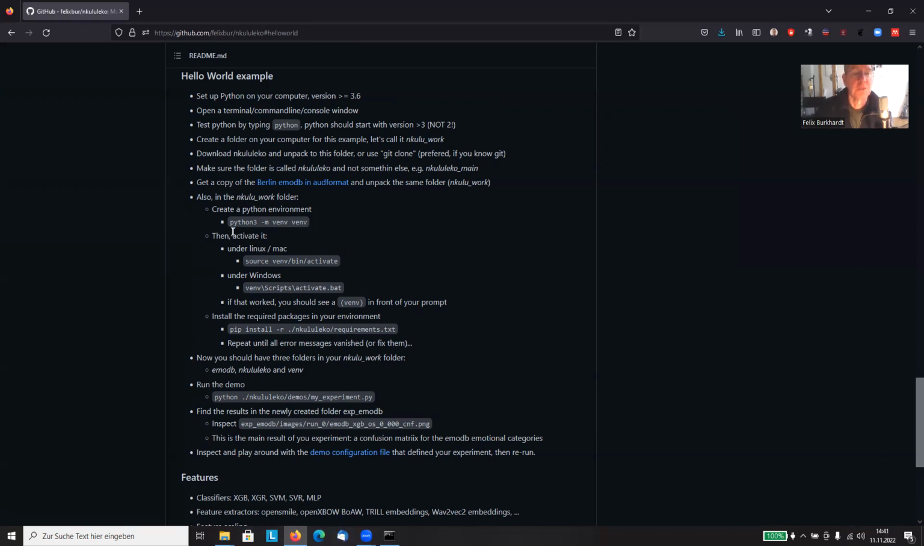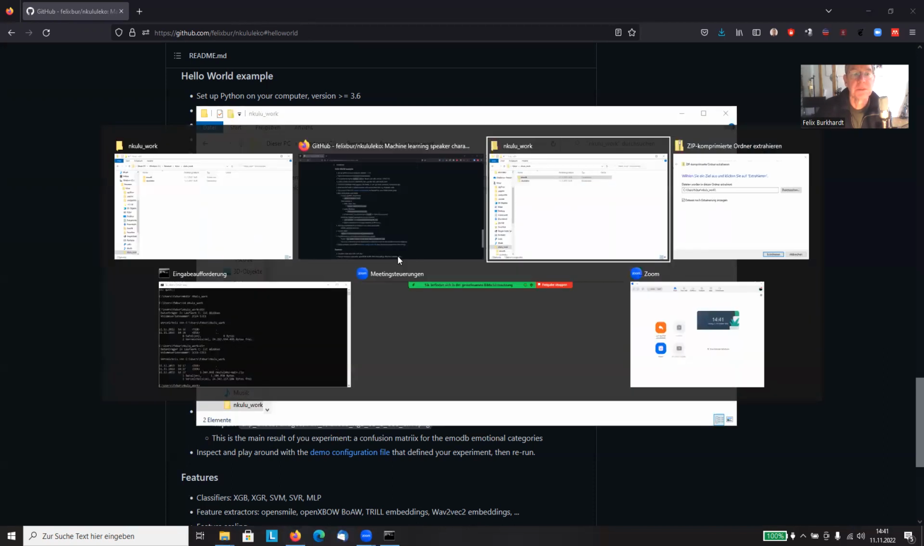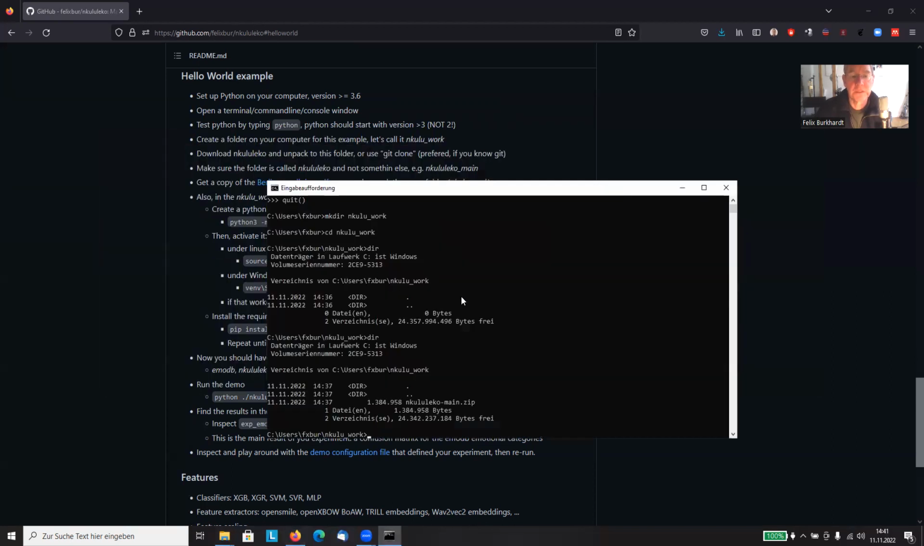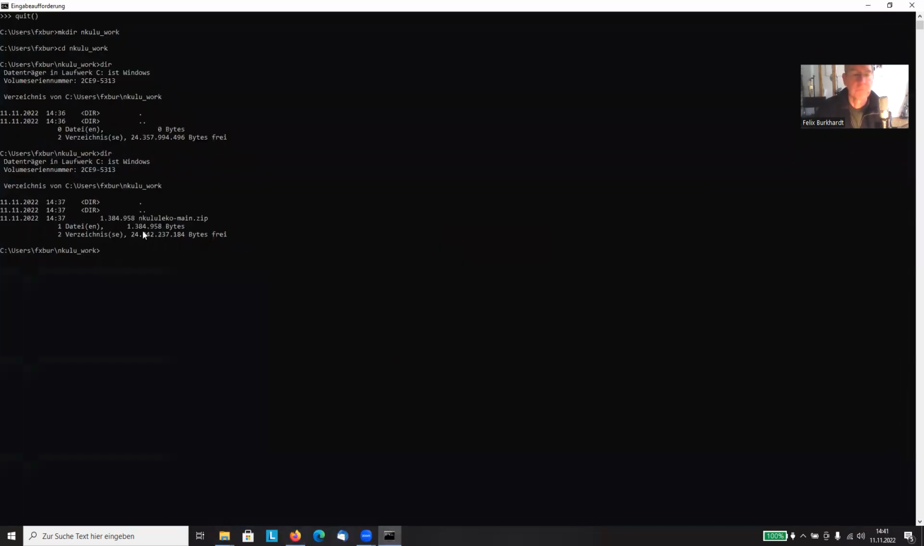Now I go to my terminal and I do this: create a Python environment and activate it. Under Windows, so now I'm here in my terminal window, and I say python -m venv venv. This means take the module virtual environment and create a virtual environment called venv. So I'll do that. I had to press return, and it takes a while.